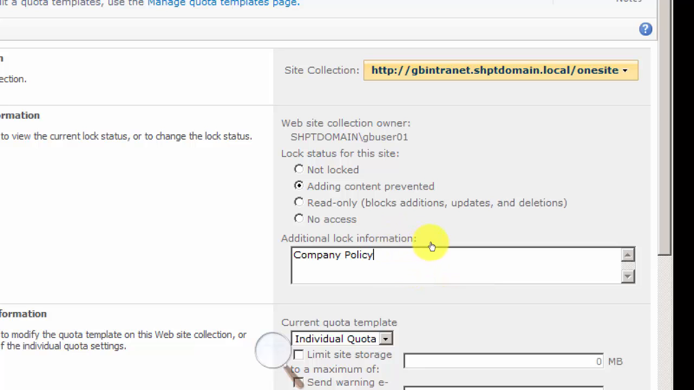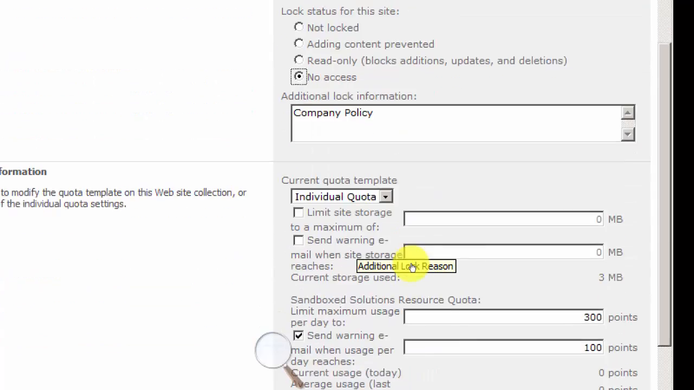Or then read-only blocks additions, updates, and deletions. You cannot delete anything from there, update anything. While if you block adding content, you can still delete the content, right? And then there is no access, just forget it, right? The whole thing is gone. And you can still put that additional lock information there.